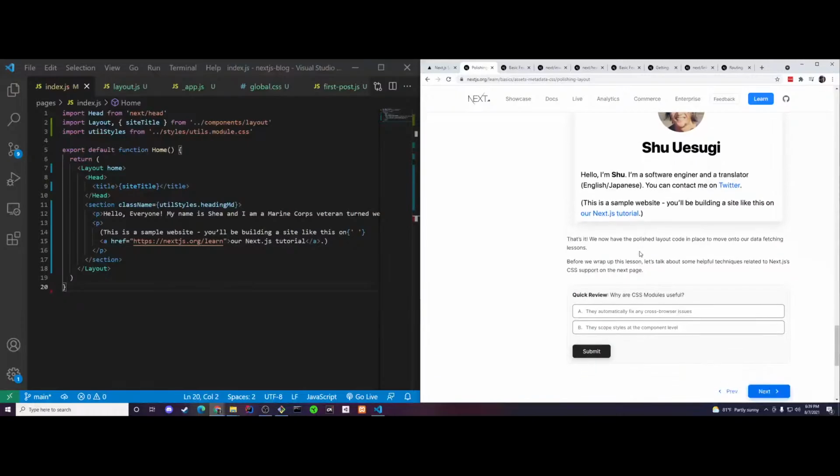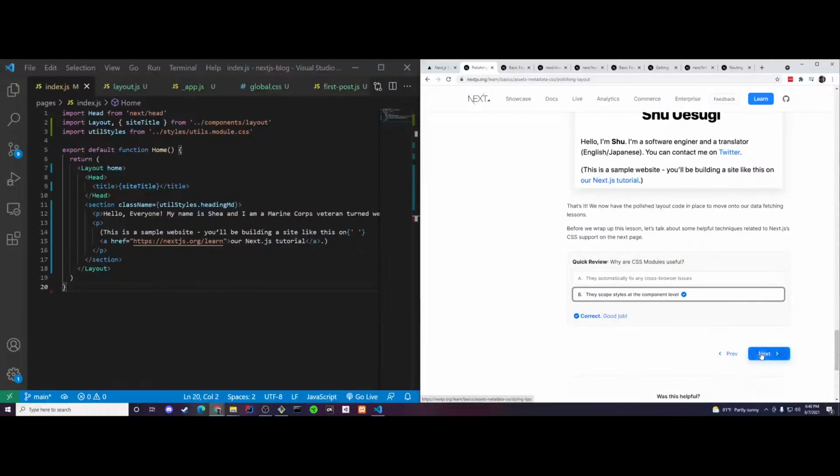Okay. Quick review. Why are CSS modules useful? They automatically fix any cross-browser issues. They scope styles at the component level. Really? Why are CSS modules useful? I feel like they scope styles at the component level. Boom. Good job. Nailed it.